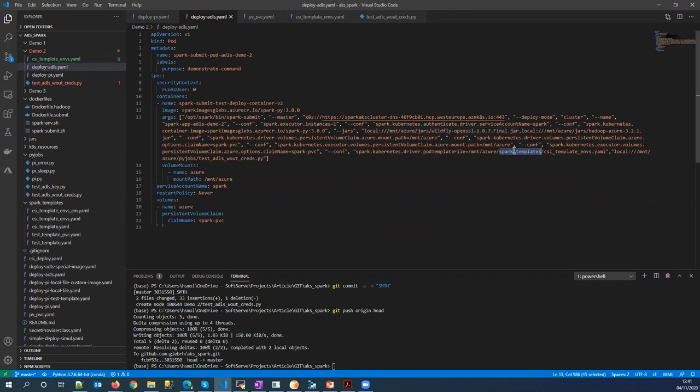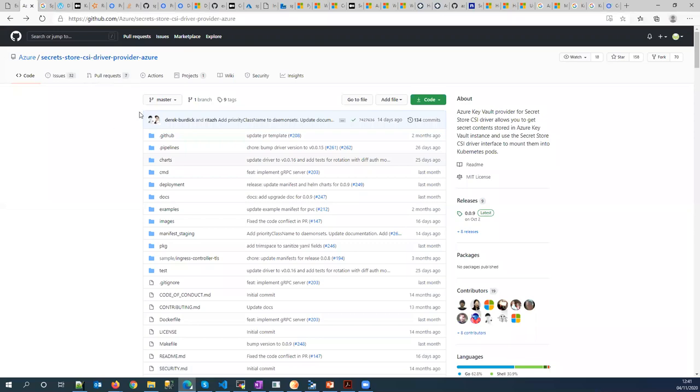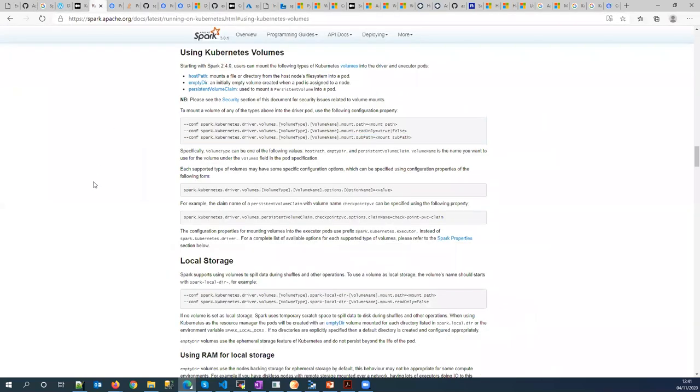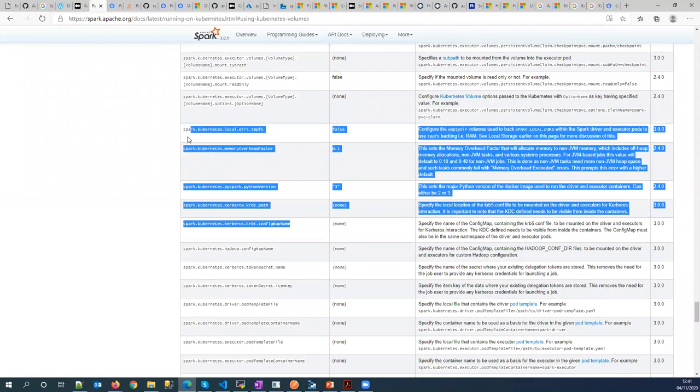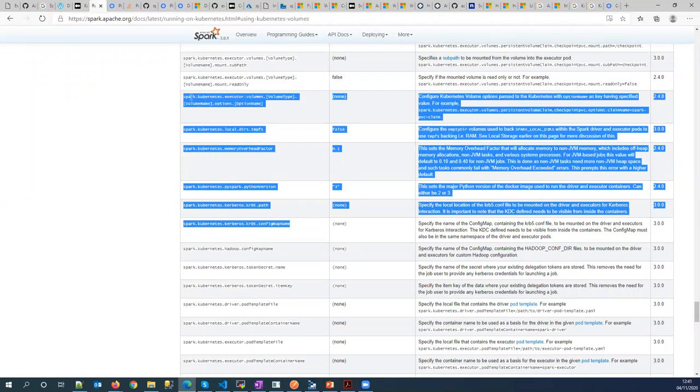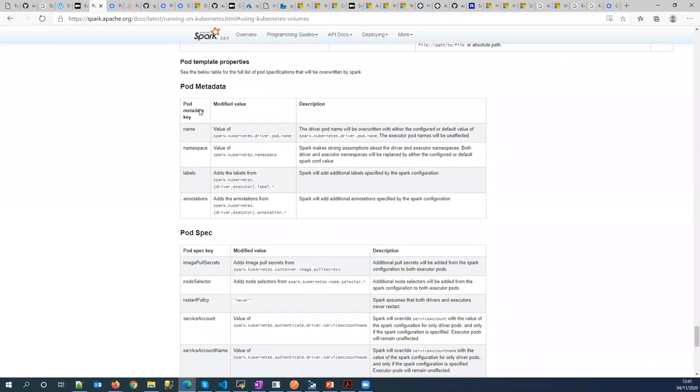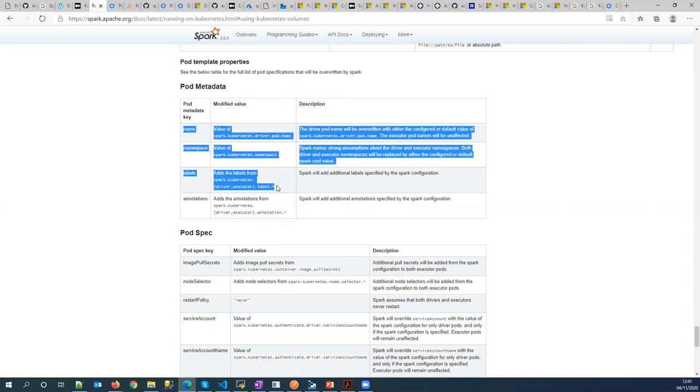So templates were introduced with Spark 3.0, and templates allow you to define different Spark configuration, different Kubernetes configuration properties, which are not defined by Spark. So if we refer to the documentation one more time, there is a possibility that you will describe all your properties as Spark parameters, and also you could create this template with some different properties that Spark will also use.